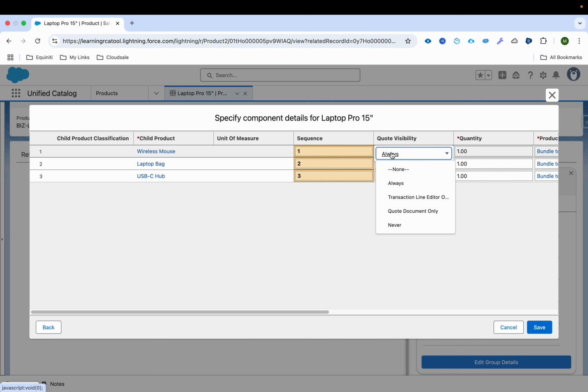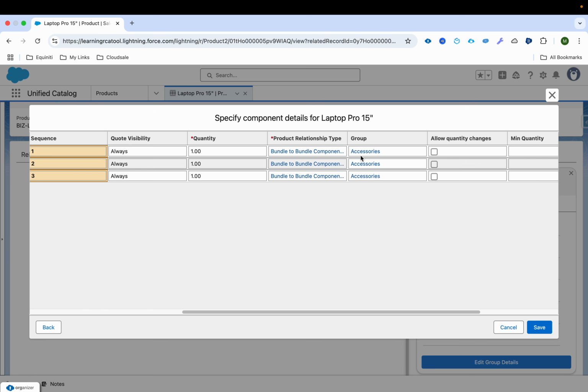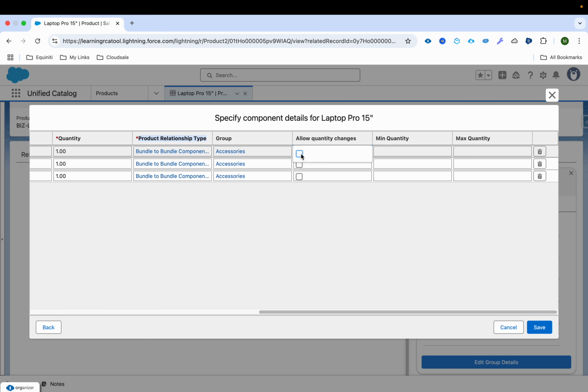Now this is quote line visibility, whether the quote line will be visible, like it is always visible. It will be shown on the transaction line editor only. It shows on the quote document only, or whether you want to show it or not. Quantity, the default quantity we can set over here. Product relationship type, which is bundle to bundle product. That means this product is a part of the bundle option only.